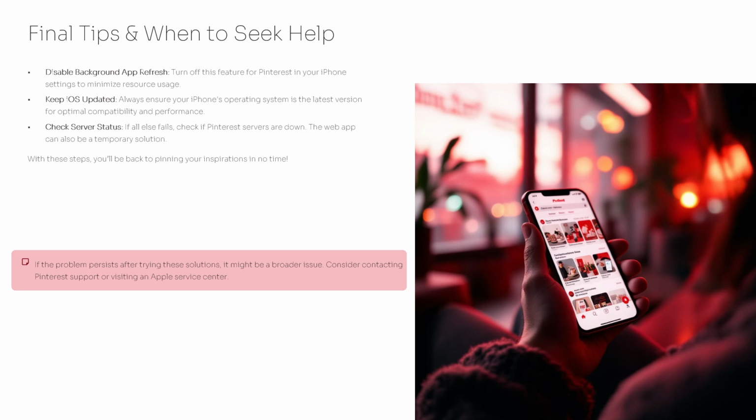And a quick tip for you guys: if the problem persists after trying these solutions, it might be a broader issue, and consider contacting Pinterest support or visiting an Apple Service Center.